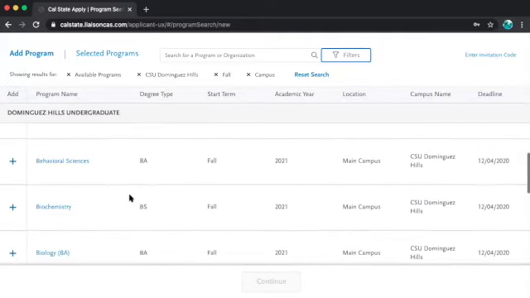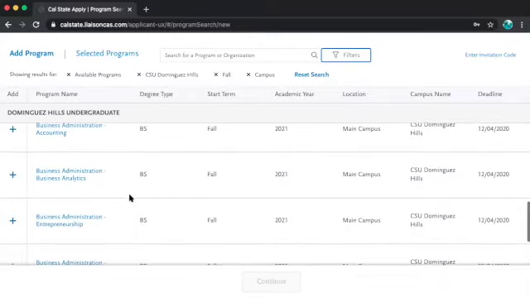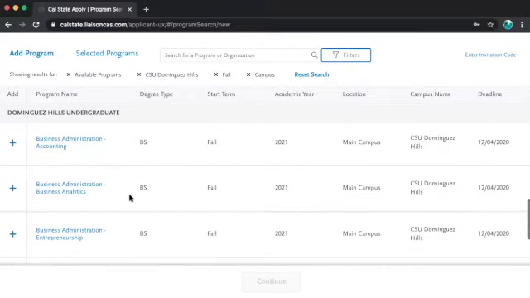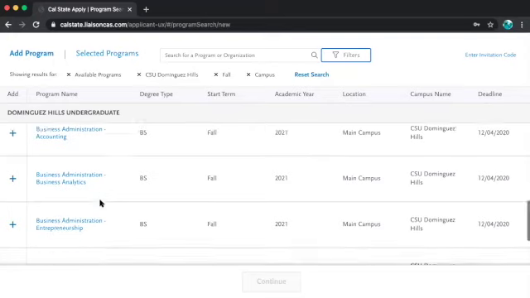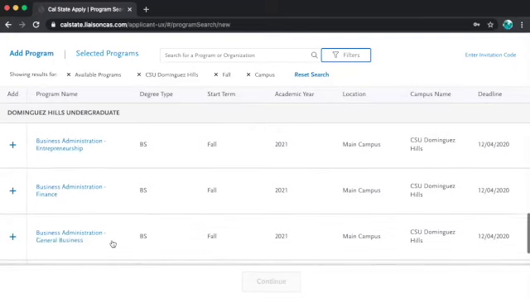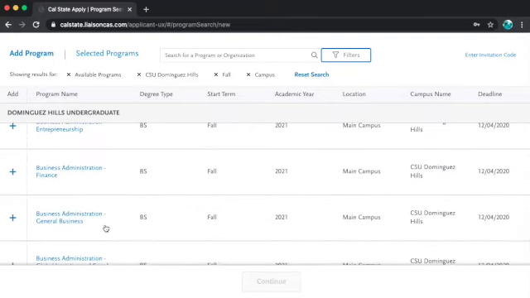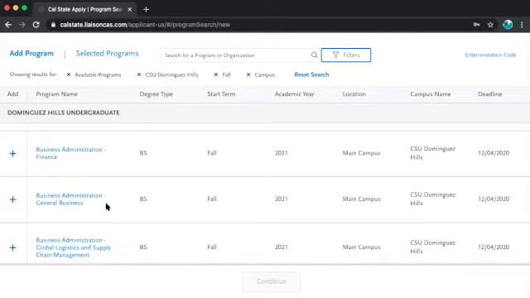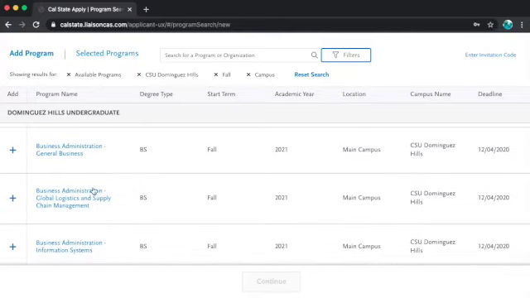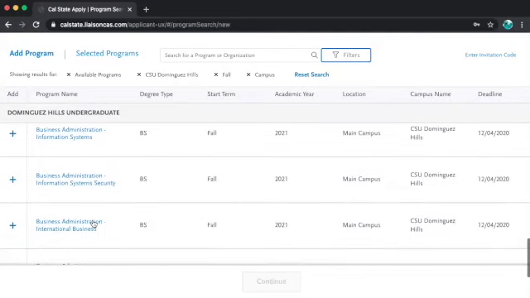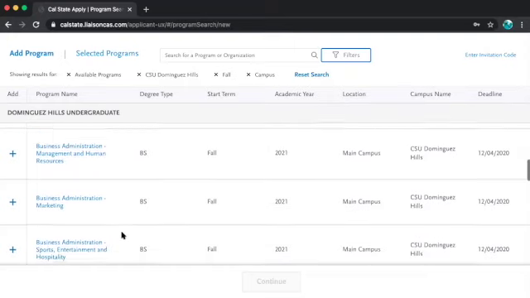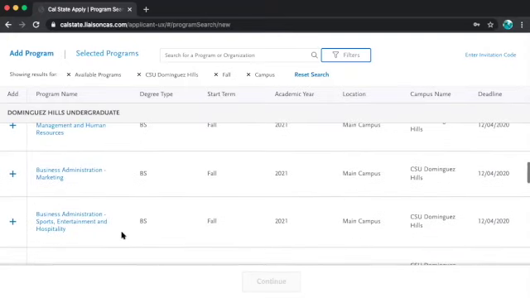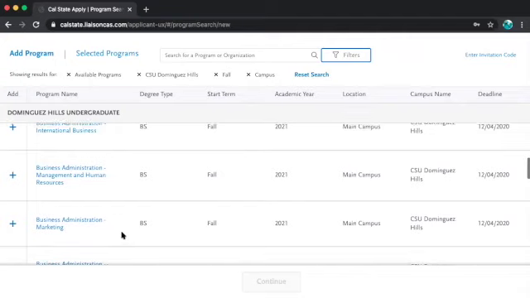Okay, so let's pretend I want to major in business administration. You're gonna see various business administrations: accounting, business analytics, entrepreneurship, finance, general business administration, and this is if you sort of want to start your own business, global logistics, supply chain, there's various ones. So the idea here and the hope is that you already know what type of business you want to actually major in. As you can see, there are several types of business administration.